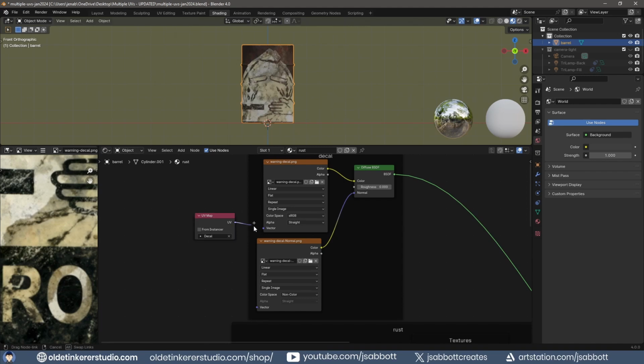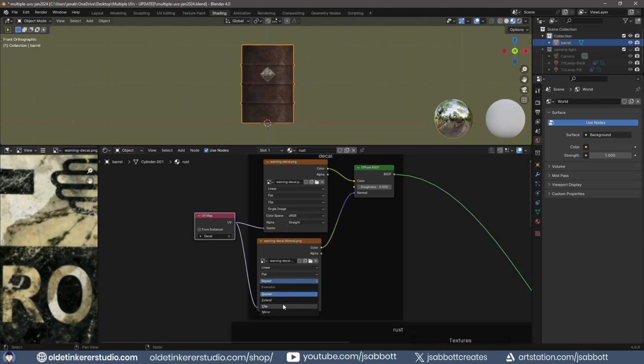I connect the UV map node to the image texture of the decal and the image texture of the decal normal map. I change the extension option of the two image textures to clip.